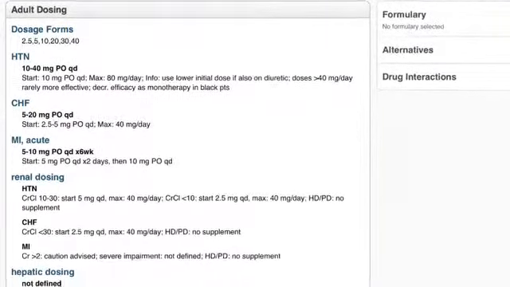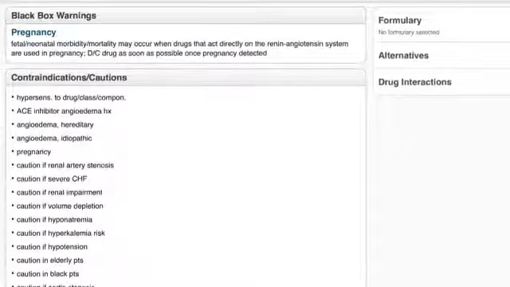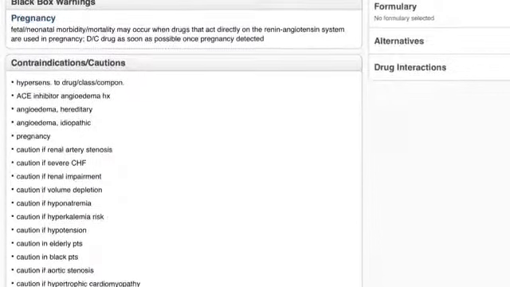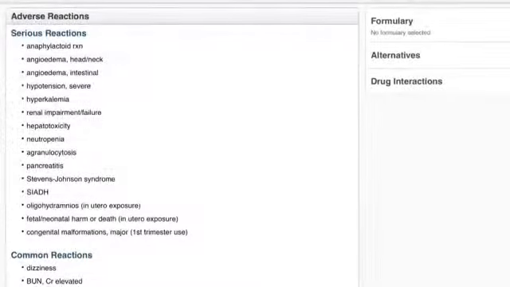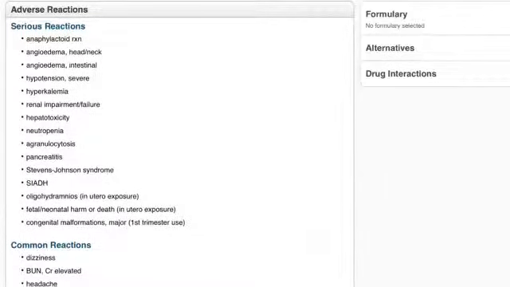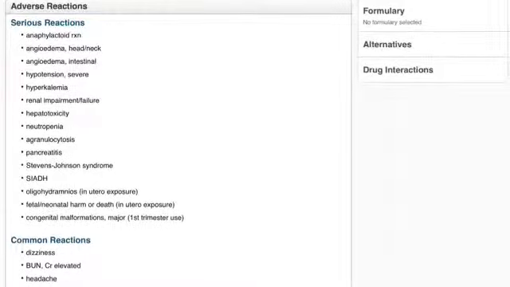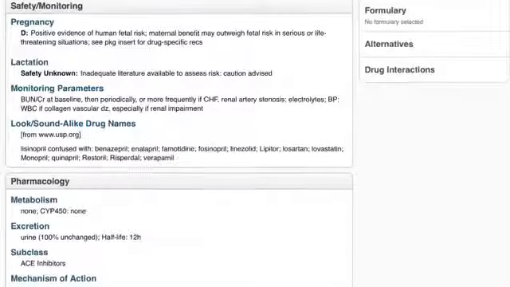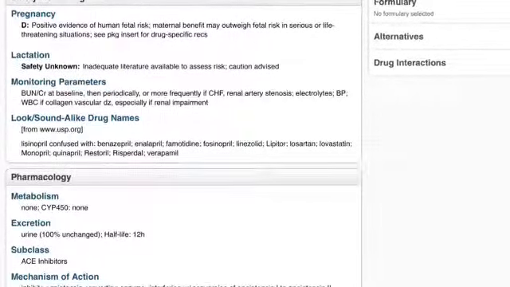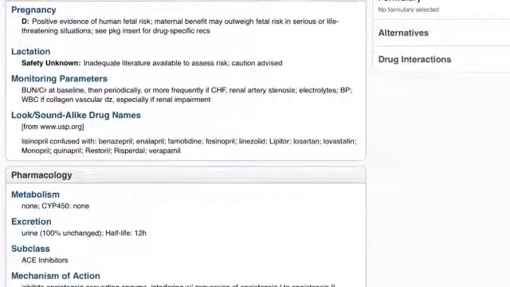We'll begin with adult dosing. Next we have black box warnings, contraindications, and cautions. Followed by adverse reactions, including serious reactions and more common reactions below. This part shows the safety and monitoring, including the pregnancy class. It's also followed by pharmacology.